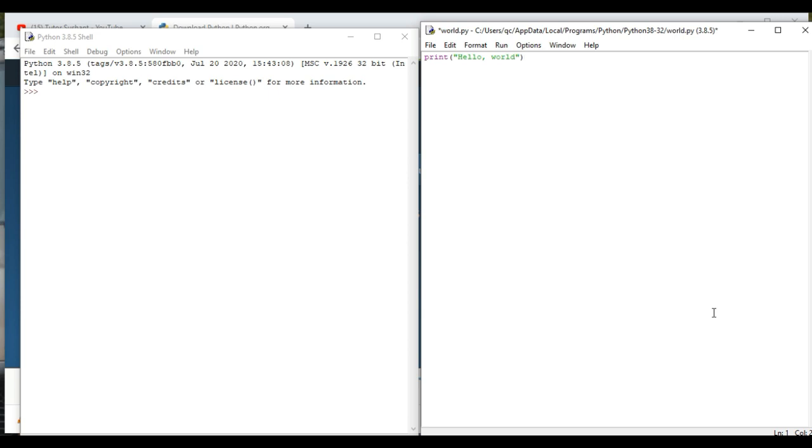So now let's run it. Let's run the first program. Okay, yeah, that's it. You can see there I've already run the first program printing hello world.